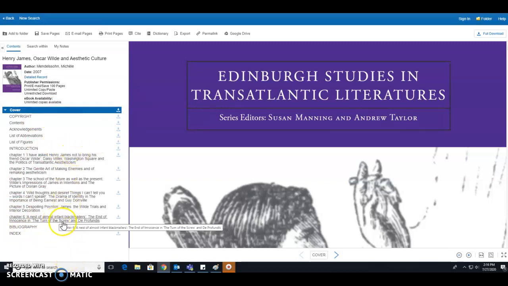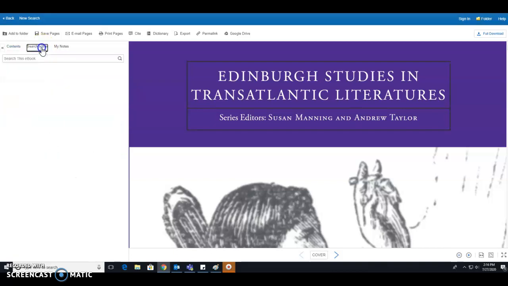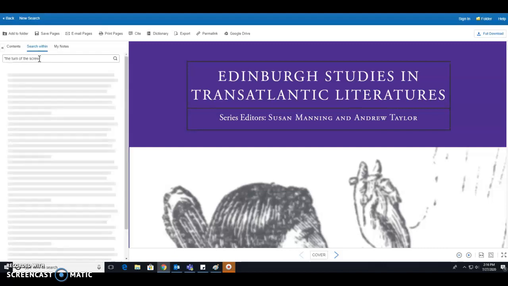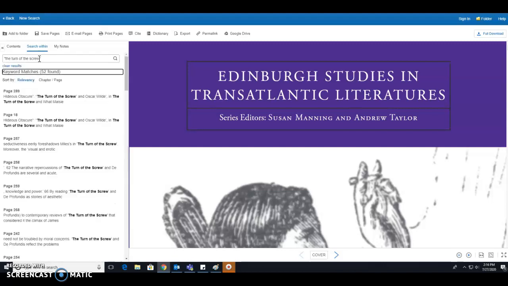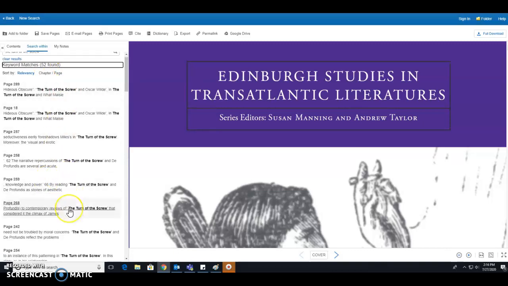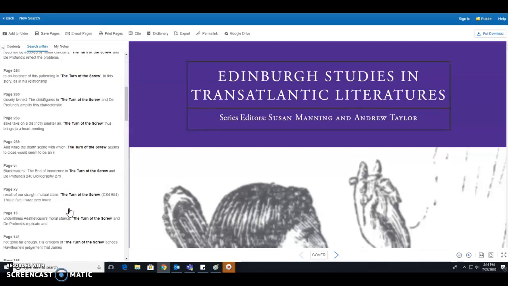So here is The Turn of the Screw. So we know for sure that this broad work discusses the novel I'm researching. But we could also use search within to find specific pages where our terminology appears. So when I click on search within, in quotation marks, I might try the name of my work. So, The Turn of the Screw. I hit enter, and this gives me every page where my term appears.